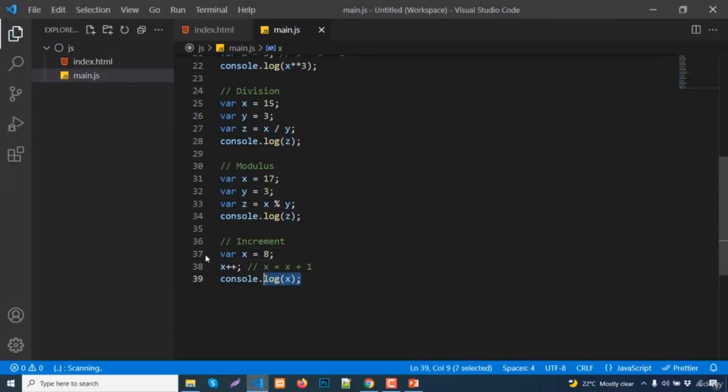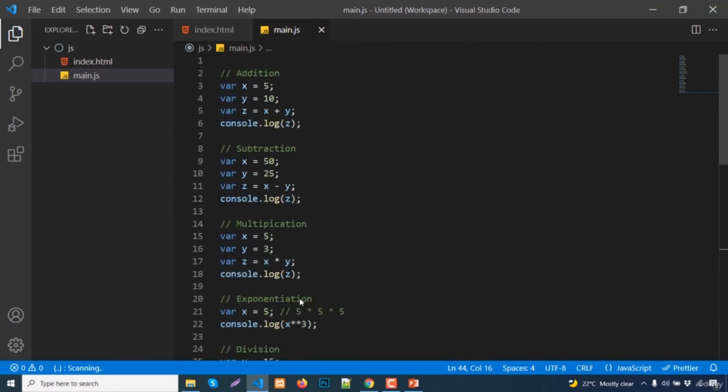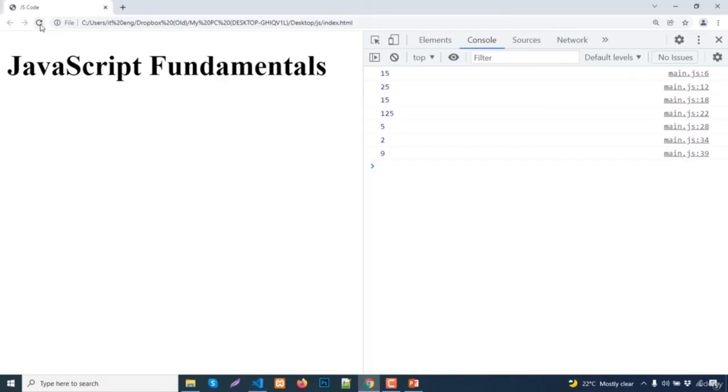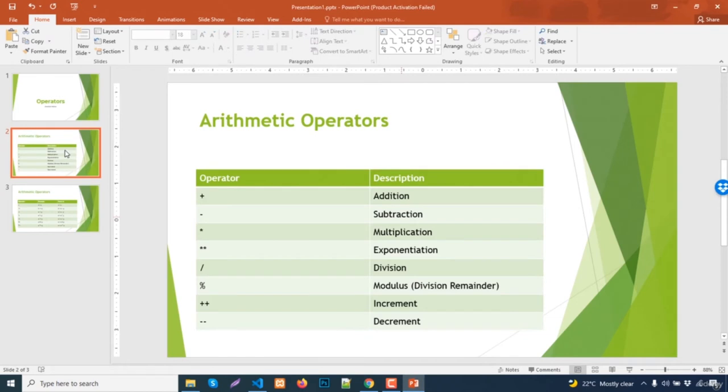And like increment, decrement is the same, just minus. Just subtraction. So write decrement. Take 8 and write x minus minus, which means x equal to x minus 1. So 8 minus 1 equals 7. So our output will be 7. So basically this is our arithmetic operators part.